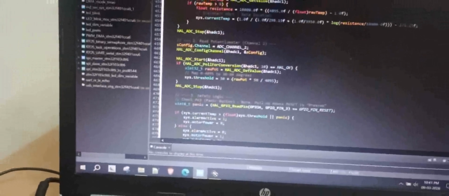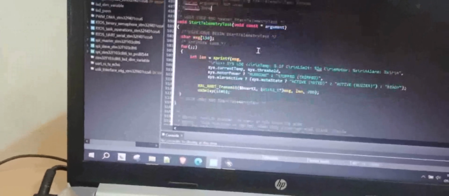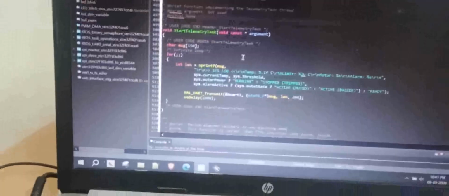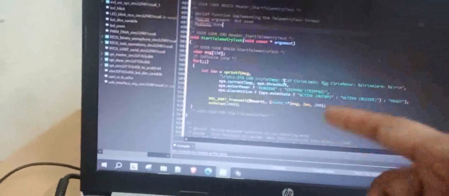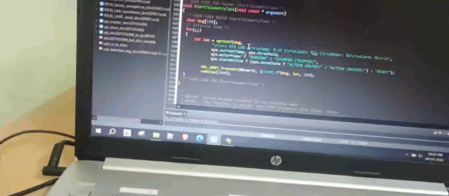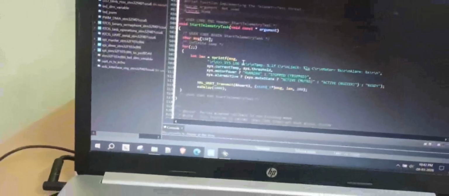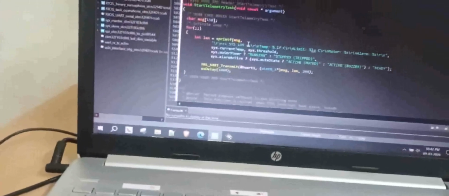After that, we have a start telemetry task, which is used to send the motor status, the threshold status, the temperature status, and the alarm status. These three tasks run simultaneously using RTOS.